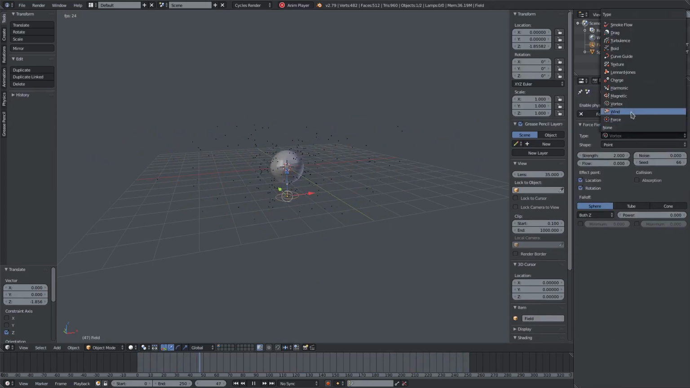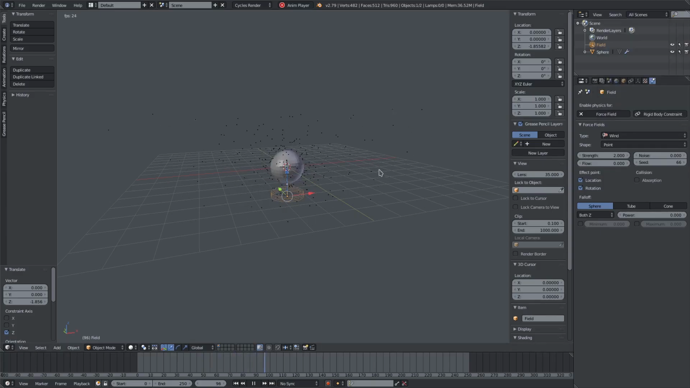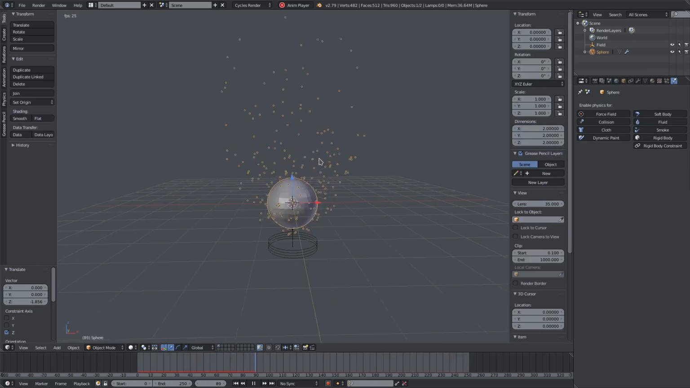And also, if we go ahead and change this one more time to wind, which is what is used for grass, by the way, mostly for grass or leaves or trees or something like that. Something to create a type of wind effect. You can see it's working pretty nice here for particles.